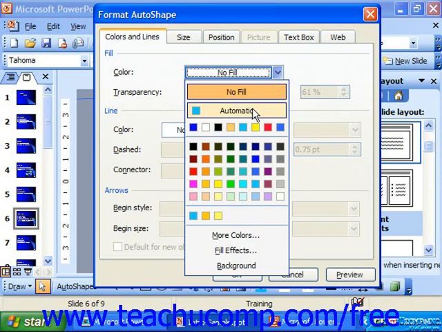Below that, we have Automatic, which is the default color for the selected object based on the current color scheme in play, which we'll discuss at a later time. Below that, we also have available choices in our color scheme, from which we can select. In the middle of the drop-down, we have the standard set of colors, from which we can also choose.